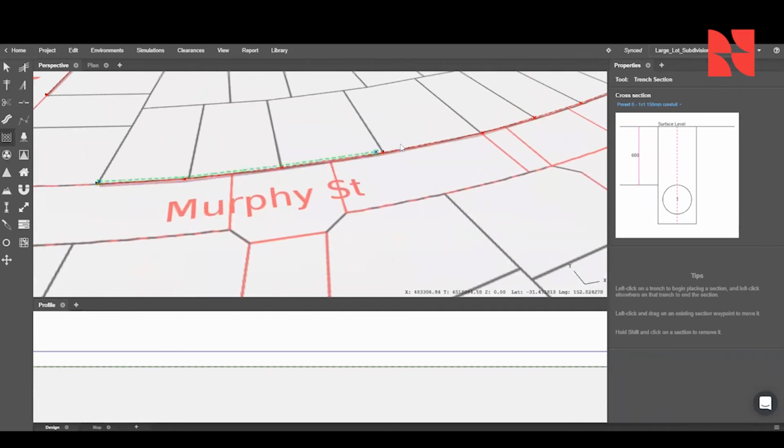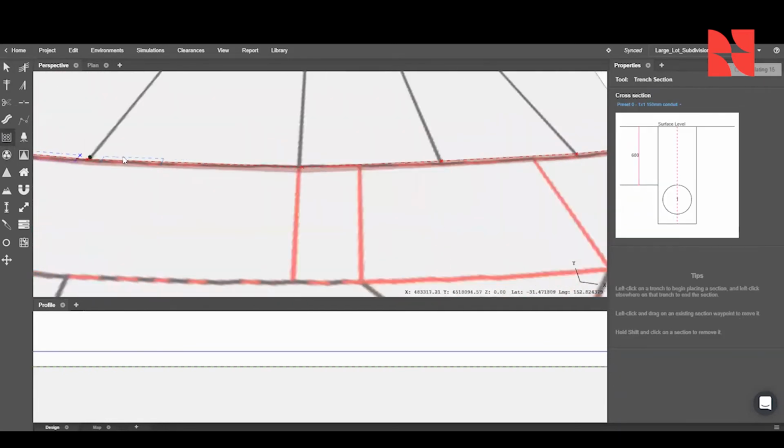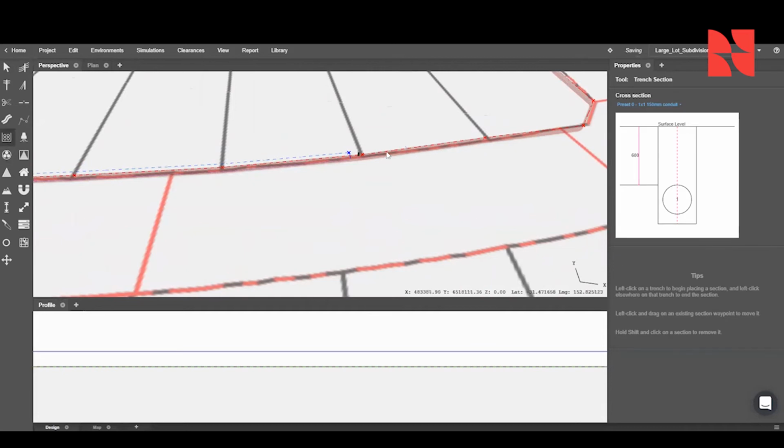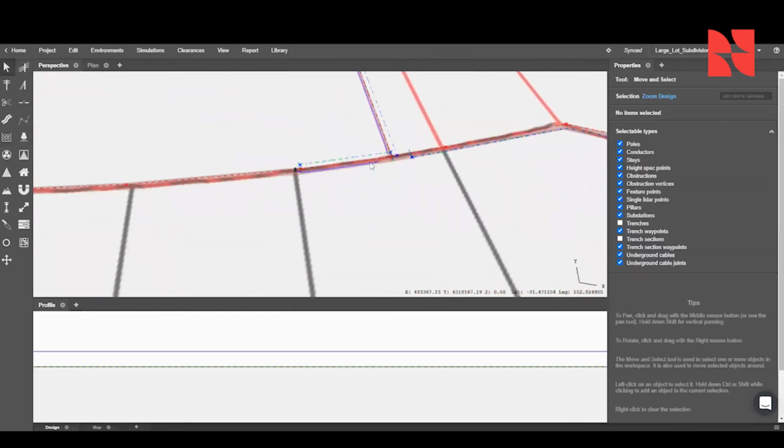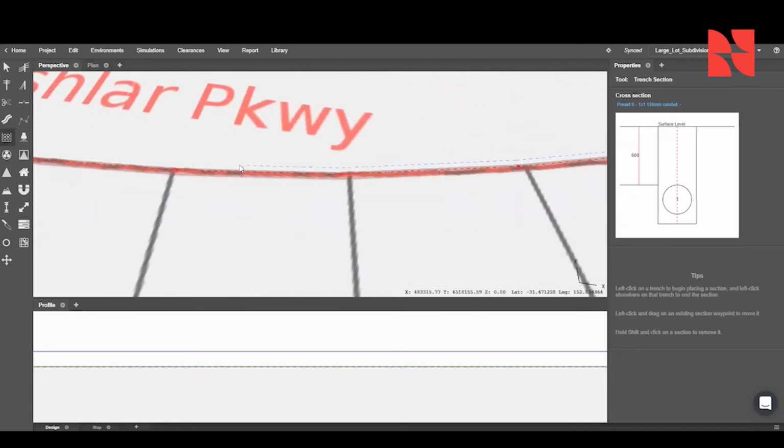Next, we're going to place trench sections between all our pillars. I'll just explain the reason behind all this as I add in all the temporary sections. The reason why we place in temporary sections between the pillars is so that we can guide the cable.